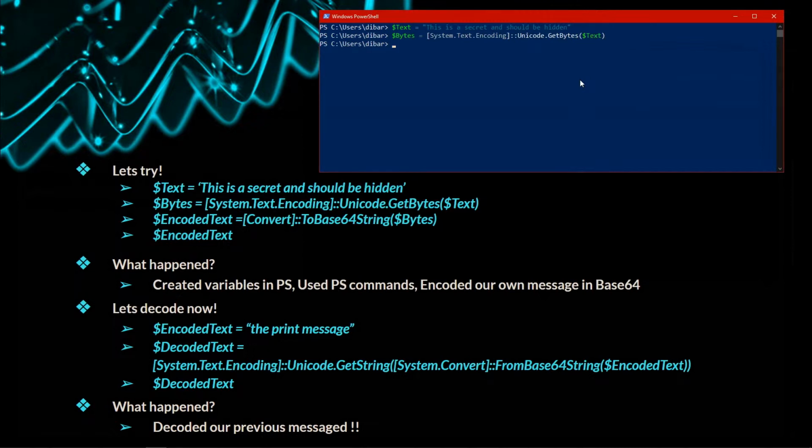Once you've all typed that out, the next one is the cool part. This is what I really found interesting, where you encode the text. Once again, create your encoded text variable, and the key function here is the bracket sign, convert to base64 string, and then your previous variable.